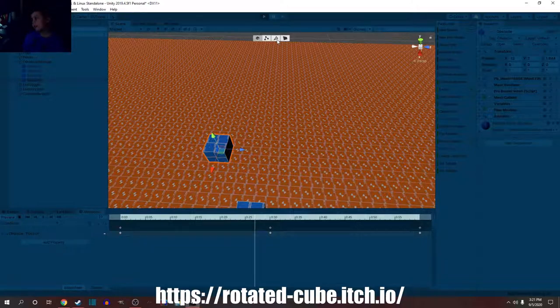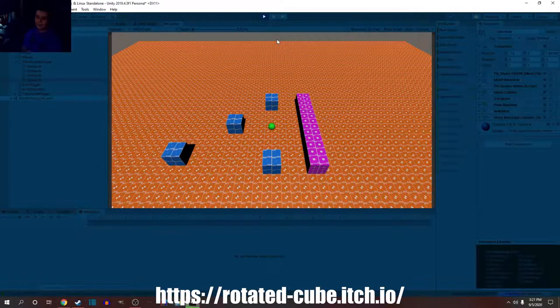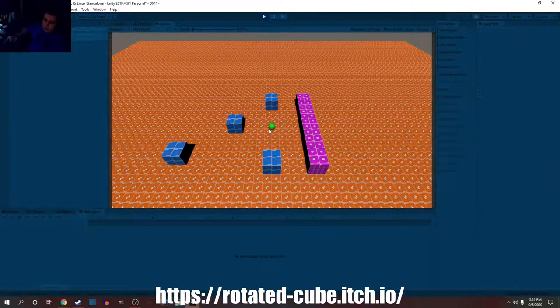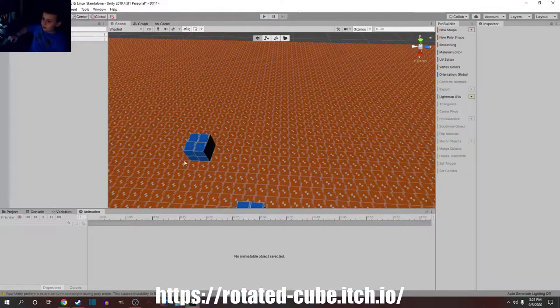I accidentally set the animator to pause. Oh, well, I guess it still works. But we should be able to come in contact with it. And it's the exact same obstacle, it just animates back and forth. So you can make some crazy animating cubes with this. And it says object hit and it freezes time, and then we can restart.